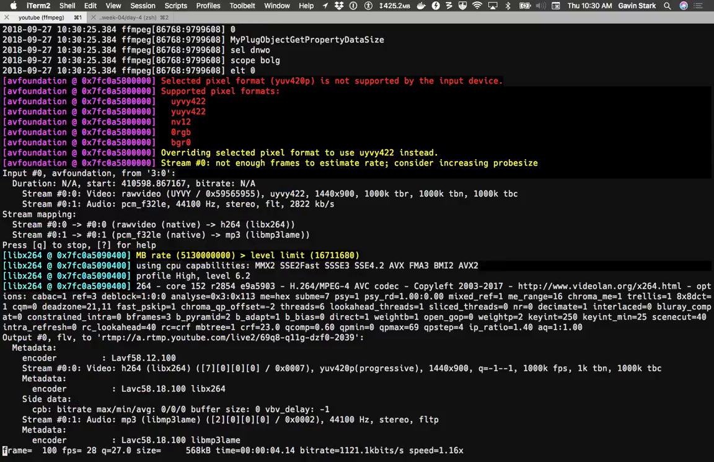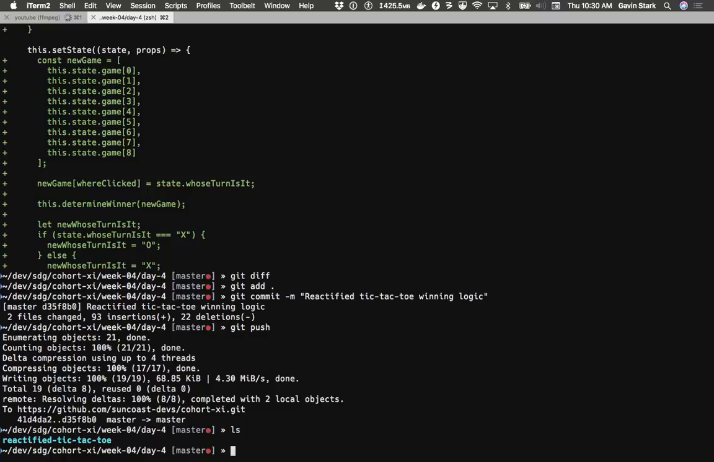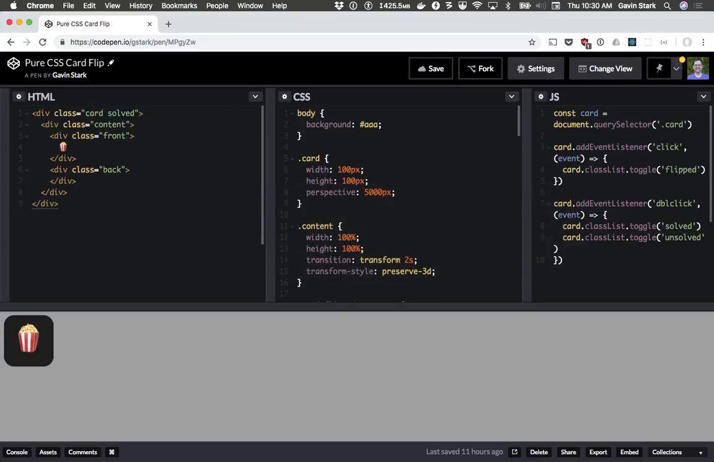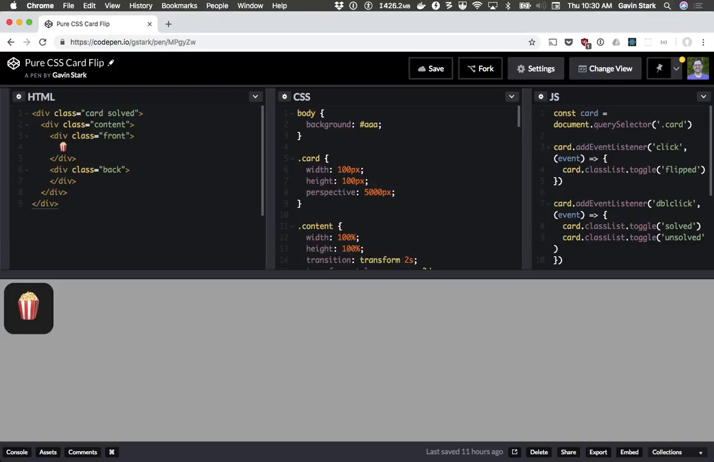So, let's implement a memory game. I have this little snippet that I made on CodePen. This is going to be our card. We're going to use little emojis, and we have this little card.